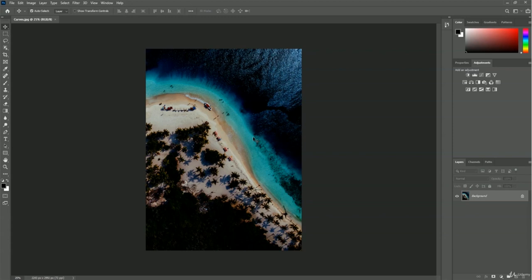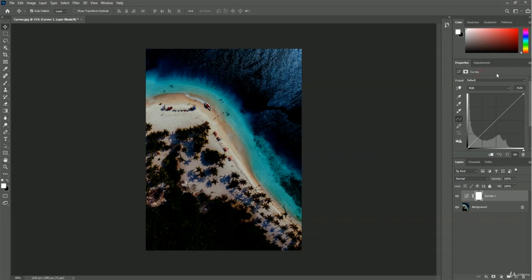So where will you get the curves? You will get curves inside the Adjustments panel. Here is the Adjustments panel, and inside it you will get this Curves option. Let me click on here, and these are the properties of curves. You can take a look, this is a line called the curves line, and if you want to increase or decrease the brightness or contrast, then you have to work with this line.